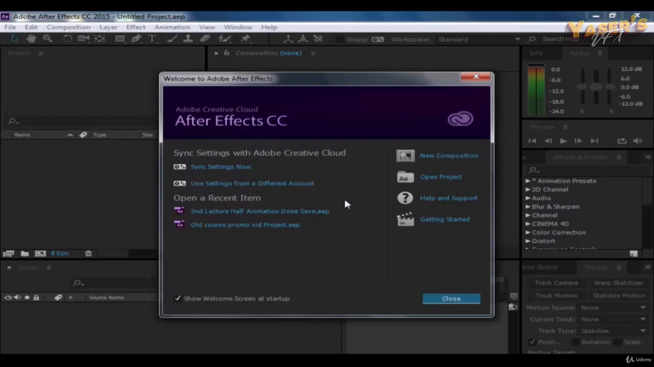We are heading up to After Effects. So let's just begin with the animation part that starts with After Effects. When you open After Effects, you have this window coming up. I used it for different purposes, so it's showing open a recent item.